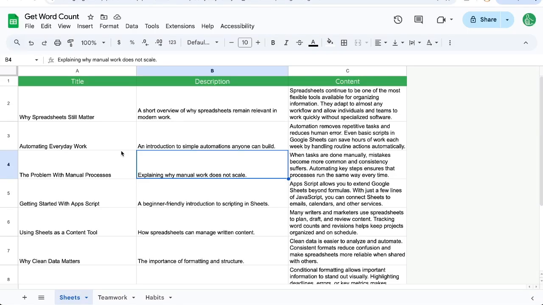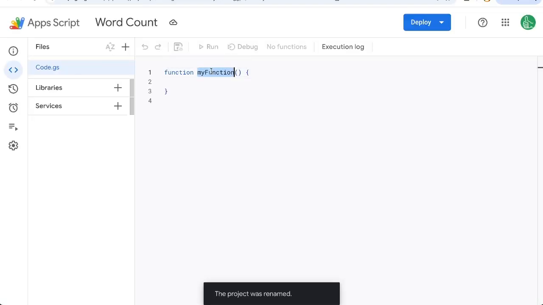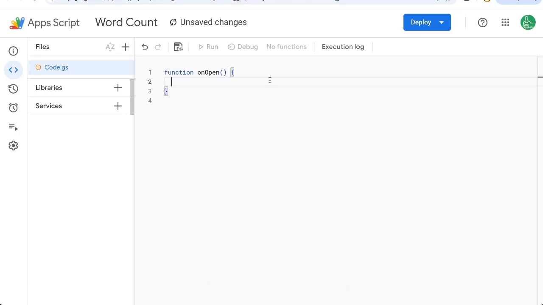You're writing in Sheets and you want to get a word count. Let's do that. Let's go up to Extensions, Apps Script. First thing we're going to do is create an onOpen function. What this does is it creates a little custom menu that we can use to click and use a function instead of having to come in here all the time.